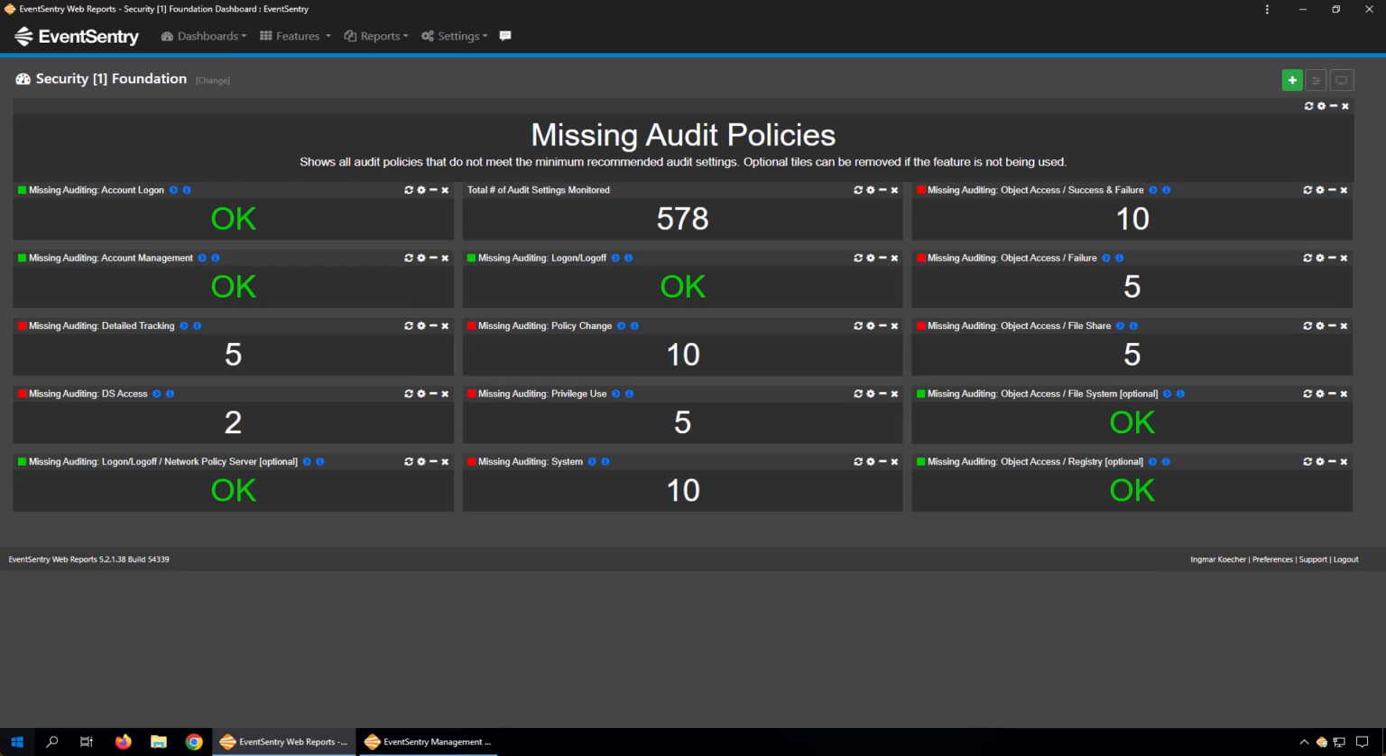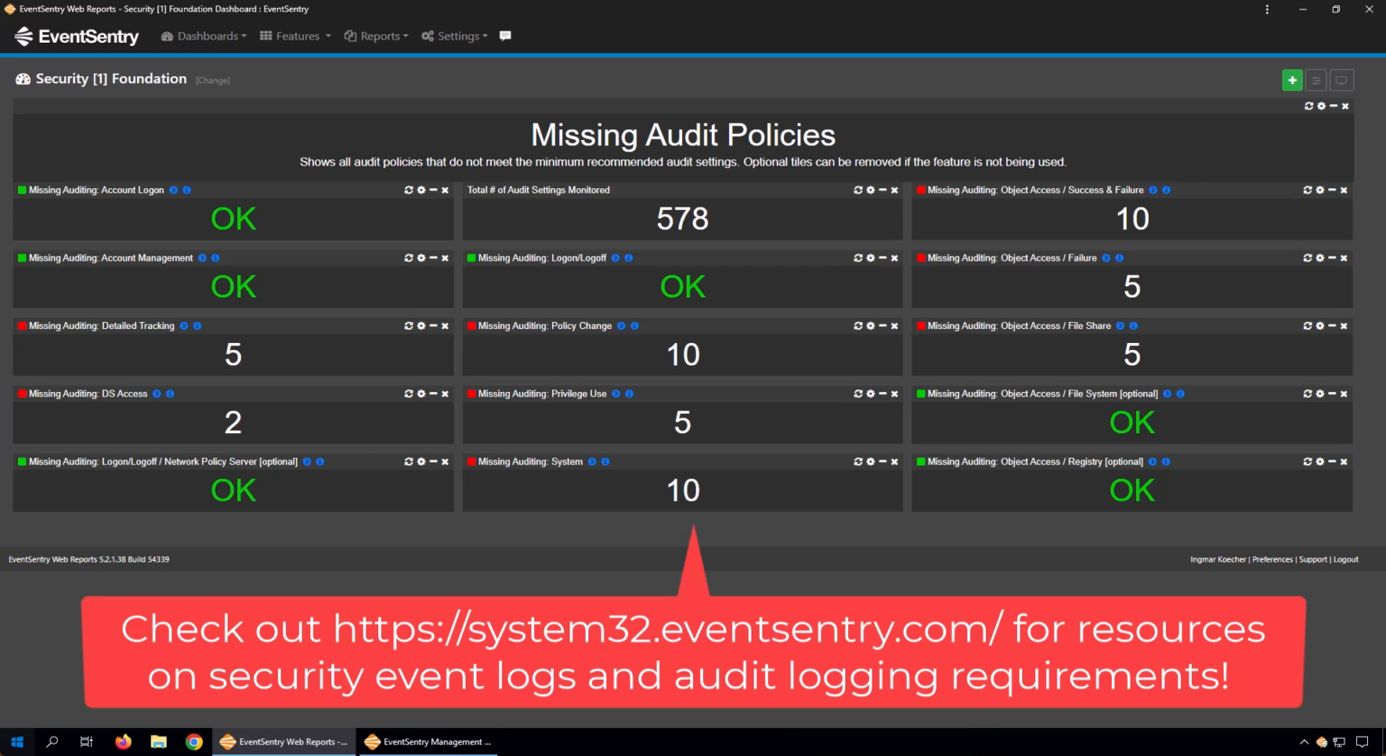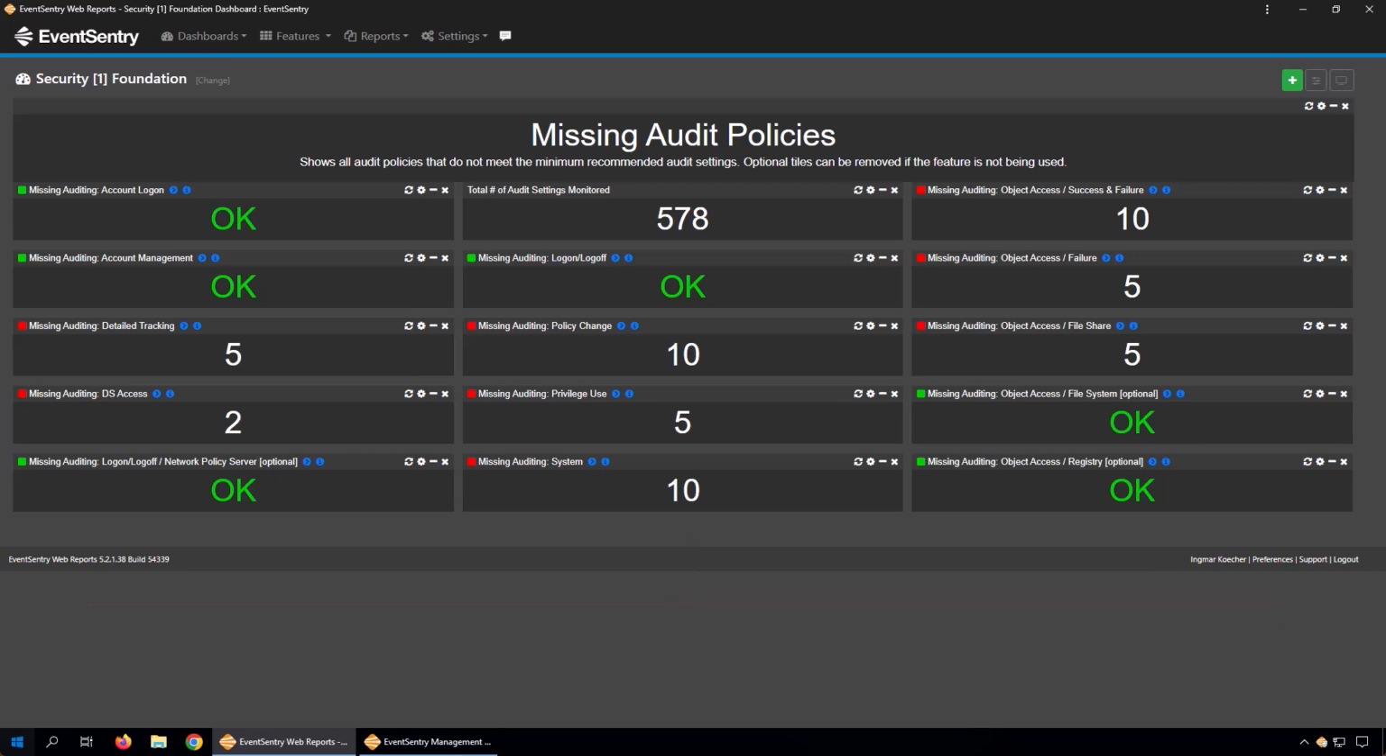What we've done here is we've looked at the most common audit policies that you'll want on a Windows network. And if you look at the titles of these tiles, you'll see things like account management that will show you when users are being created, for example. We have detailed tracking that will show you things like process activity. Of course, we also have account logons, policy changes, and so forth. So ideally, what you should see on this dashboard is everything being okay, except for the top middle column, which will show you the number of settings that are being monitored in total.